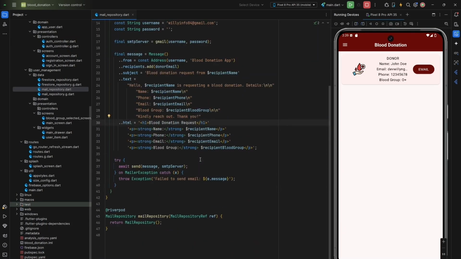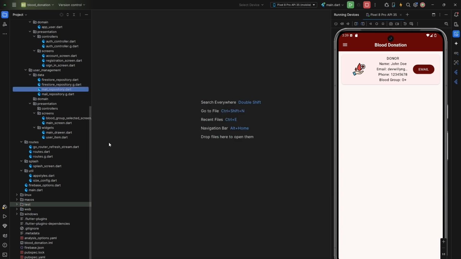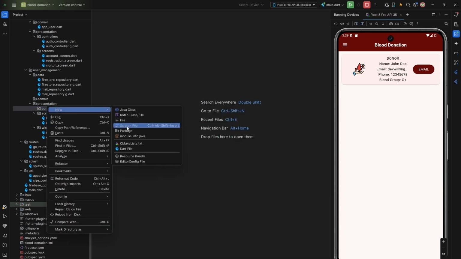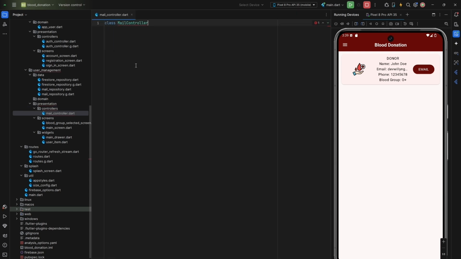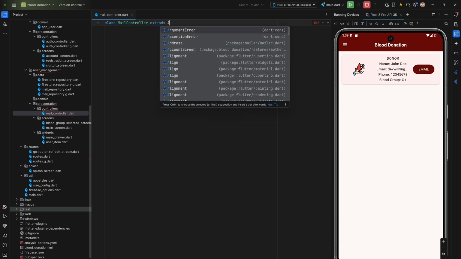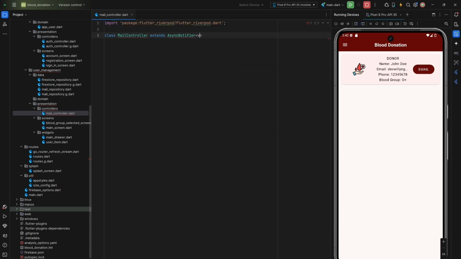Okay, so now we have that. I want us to create a controller so that we can update the state when we tap on this email button. So we are done with the mail repository. Go to the controller, and I'm going to create a mail controller here. So class MailController extends AsyncNotifier of type void.